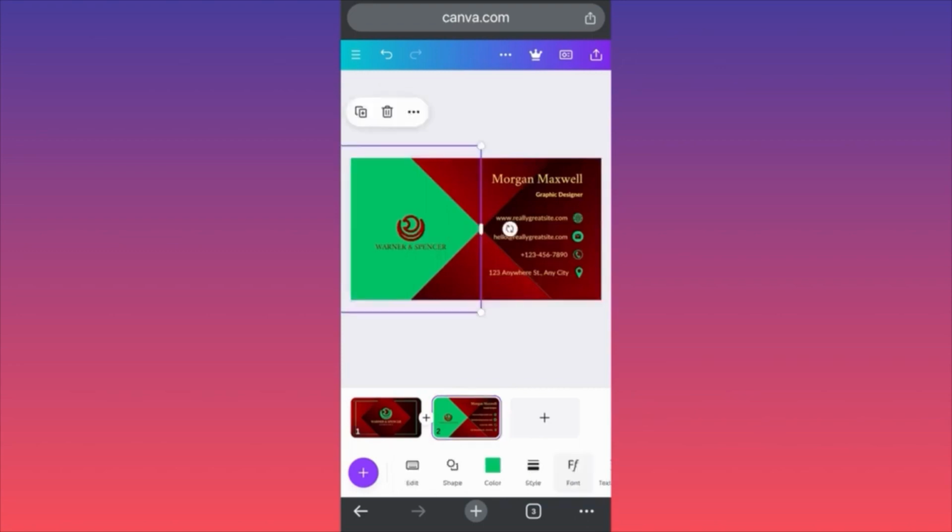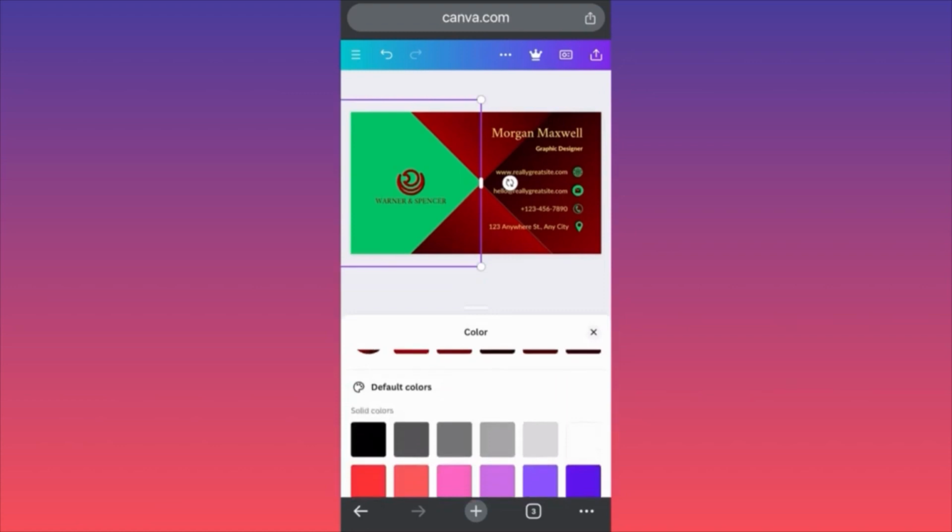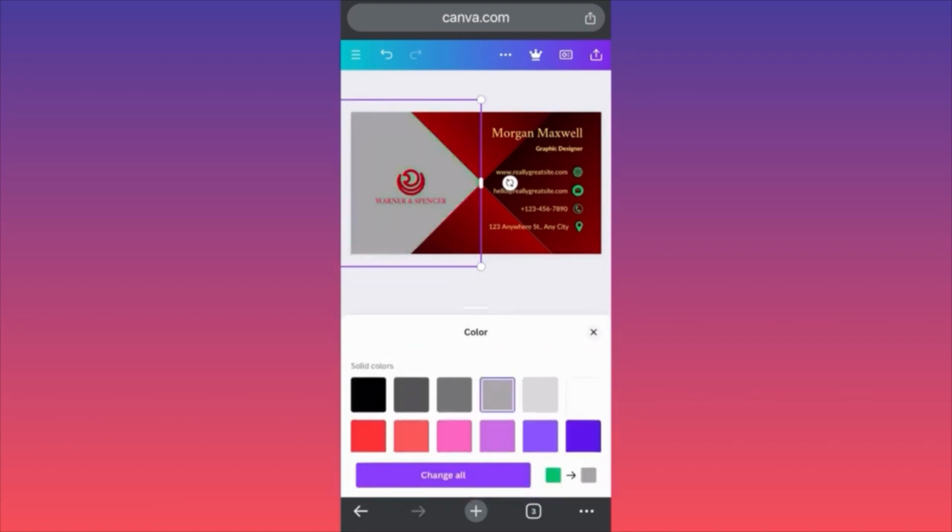For example, if you want to change this green part over here, you don't vibe with it, right? Let's change it. Let's make it much more clear. Maybe you want to check with something gray. Maybe lighter gray looks good, white looks good.